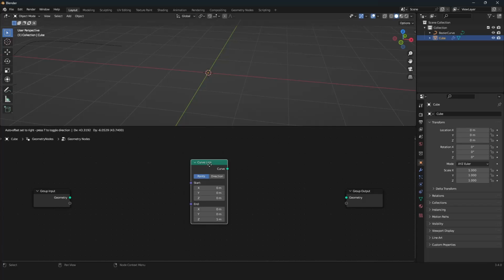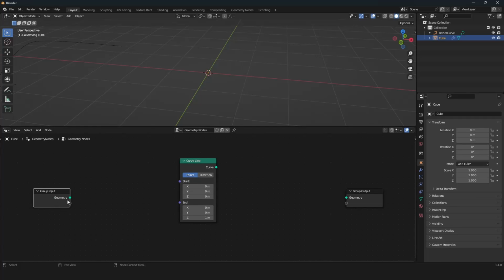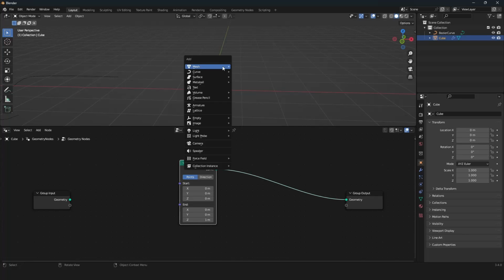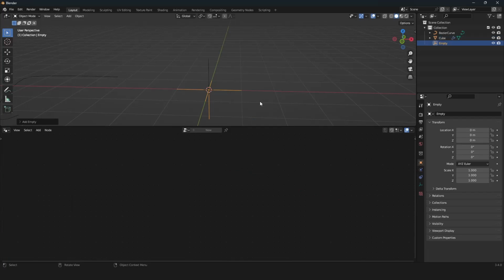And it is a new object, so we don't need the data from our original cube here. So we just have to connect it to the group output. And here is now our new curve. Yay! So now we have the start and the end point, but we want to have those 2 points controlled by 2 empties. So let's add those.